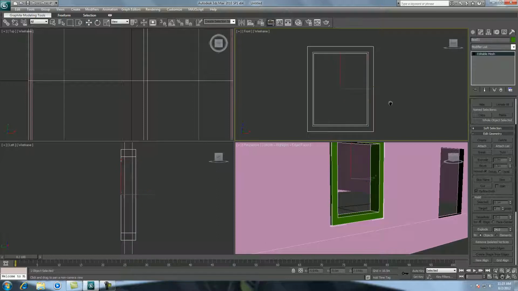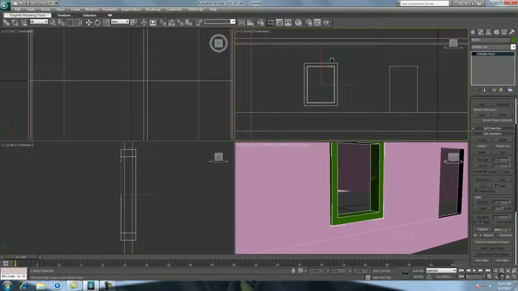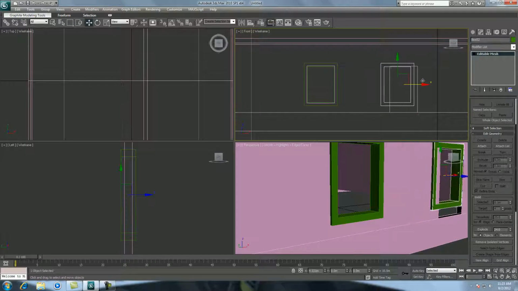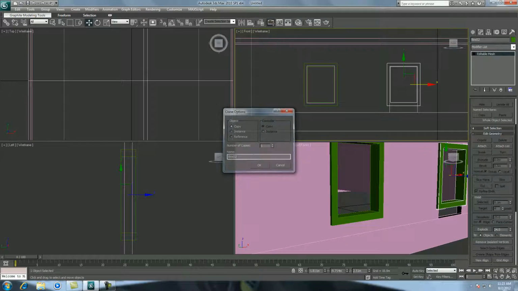Now usually what I'll do is after I have this one textured, I'll make a clone of it and move it over to the door. Let's just pretend that I've textured this, and so you hold shift and move to make a clone of it. Let's get it somewhere close. Click OK.